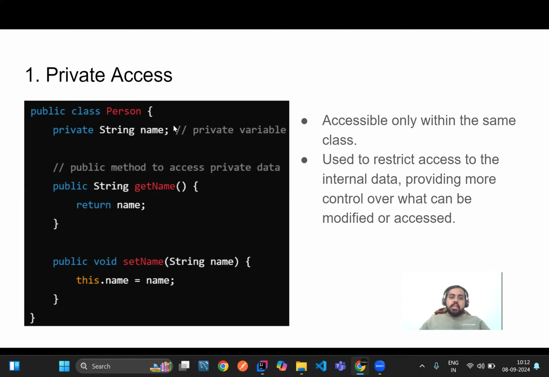But we need to access it somehow, right? At least some of the other classes, some of the related classes, should access it. For that reason, we have getters and setters. There is a concept of getters and setters. Those are normal methods, but they are written inside the class where we declare this private variable. So this is a public method, getName, where I'm returning the name here. So other classes can access this private variable through getters. And if you want to set this value, I'm using a setter.